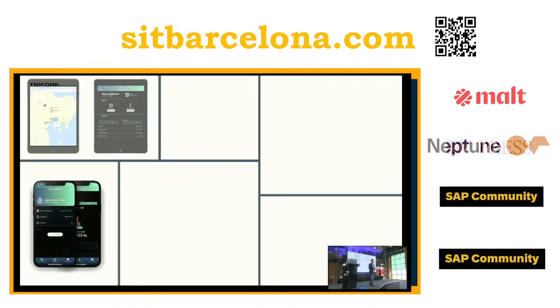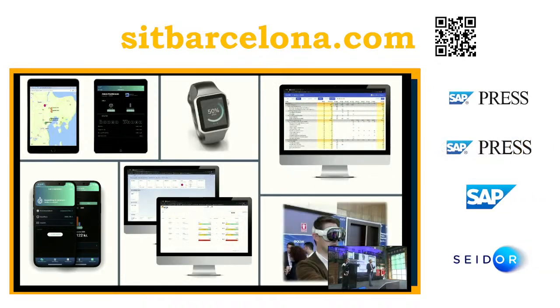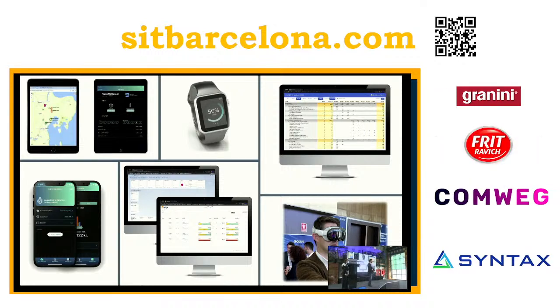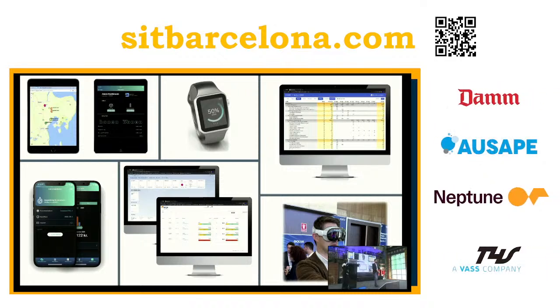And what does this allow us to do? It allows us to build some cool apps. So we have anything from mobile apps, tablet apps, we have web applications, we have Excel in the cloud, as we like to call it, in the top right over there. We have smartwatch apps, and of course now recently we have Vision Pro on the bottom right.